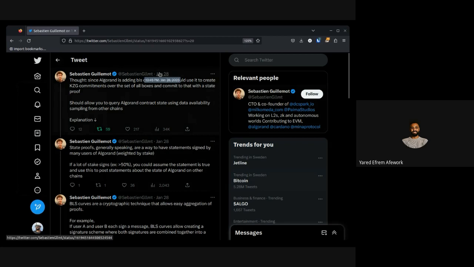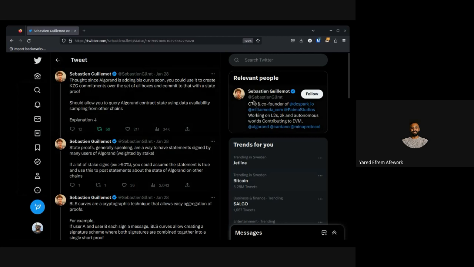Sorry, no, they're adding the EC math opcodes, which includes BLS, one of them, and you can use it to create so-called KZG commitments. A KZG commitment is a type of polynomial commitment. We talked about this, but a commitment is basically like you're committing to a message, and then you can send that commitment to someone else without actually revealing the message, and then later on you can reveal what you committed to.